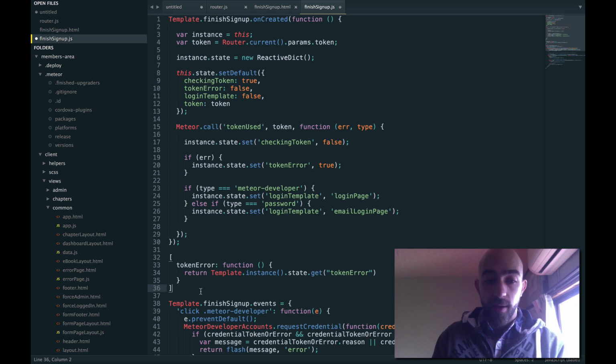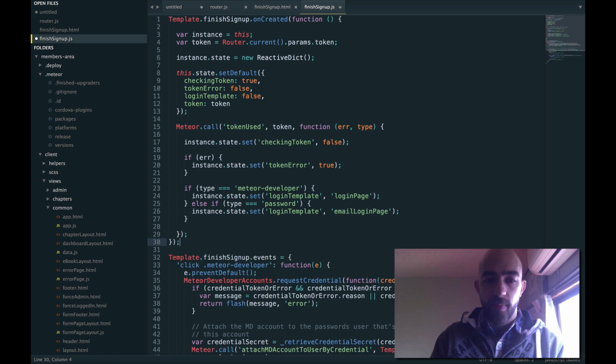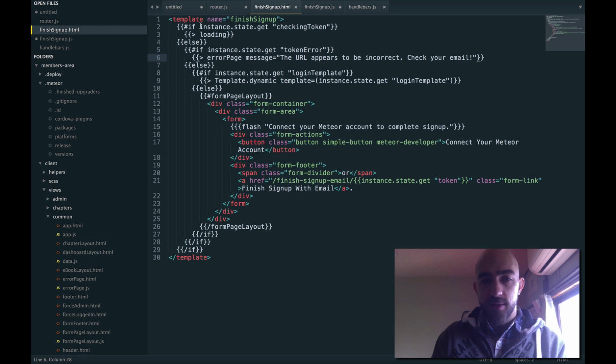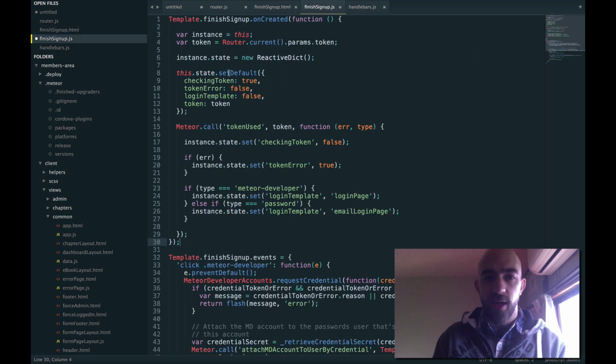And then we have to do this for login template, checking token, so on, and then we could use those in our Spacebars code. But what I did instead is create a Handlebars global helper called instance, that simply returns the current template instance. And then I can do instance.state.get and then pass the name of the variable. And that directly queries the reactive dict I defined here in my onCreated.